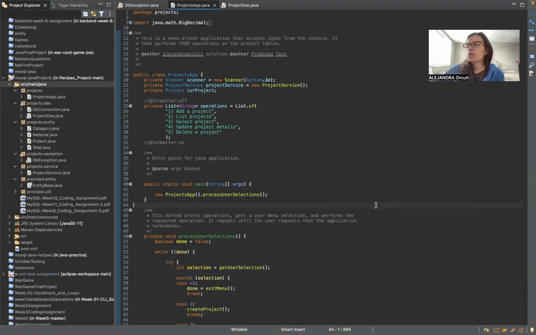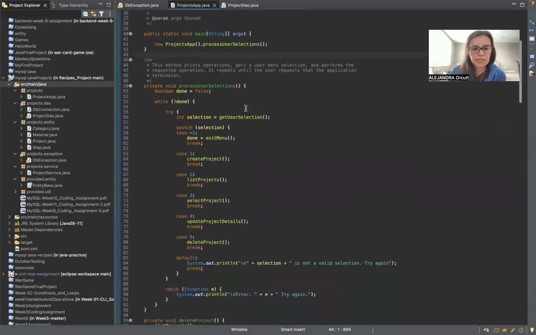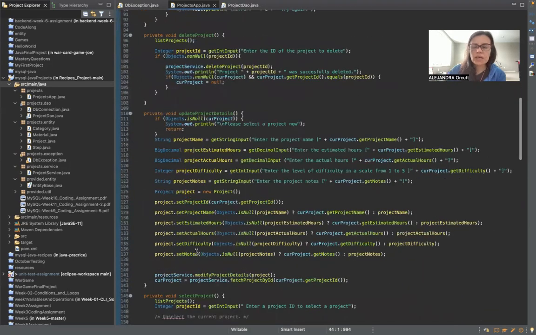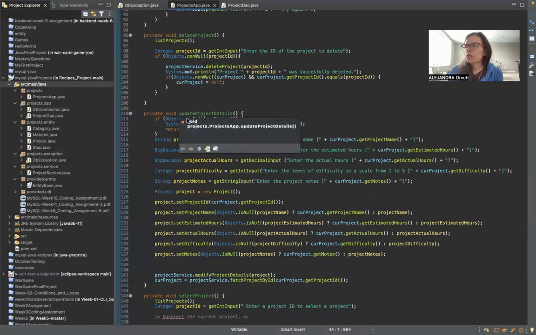For these, the instructions were to add a line 4 in our project's app, a case for update details, and make sure to have the break statement so the code doesn't run into the next case. For the update statement, we did if there's no project, that's why we have the current project is null. And for each field in the project, we were going to print a message along with the current settings in the current project, like string project name.